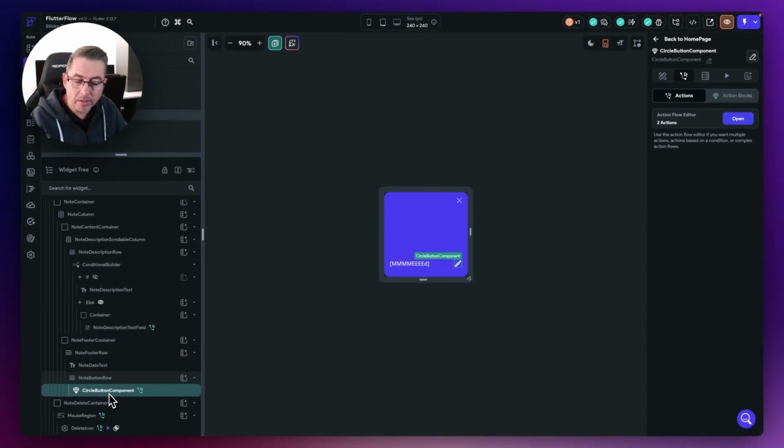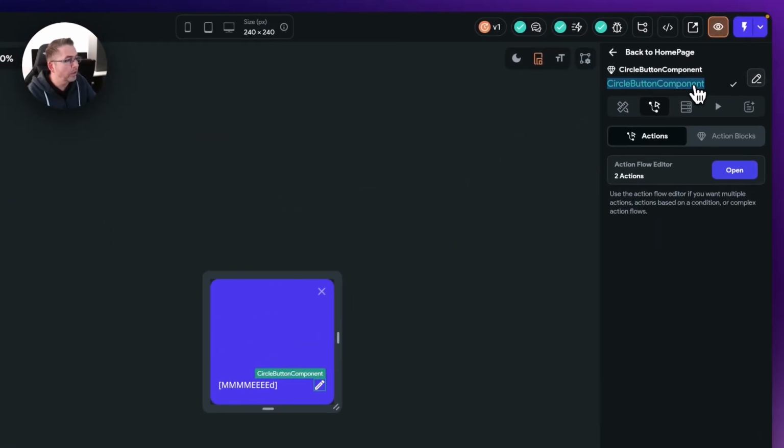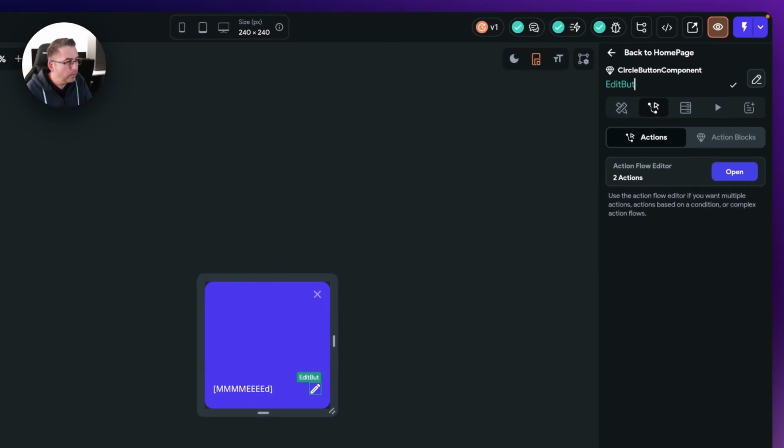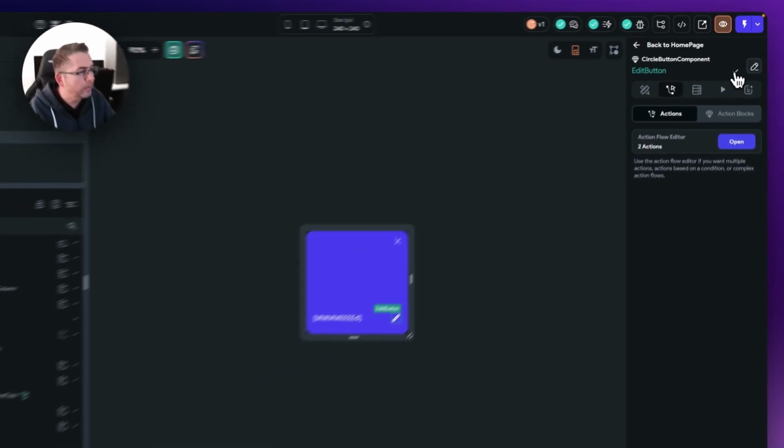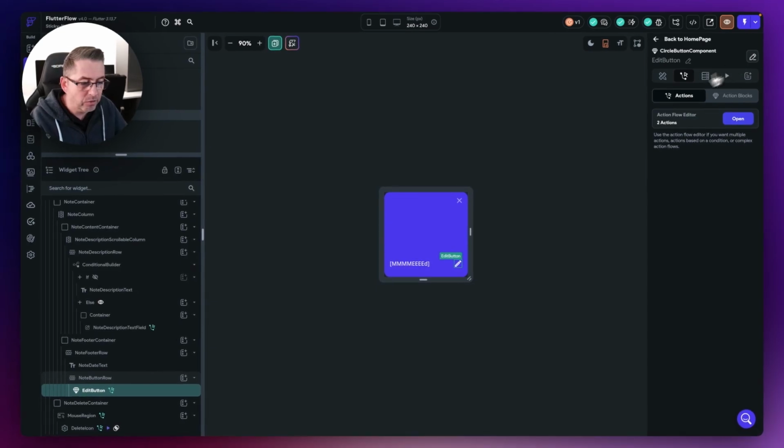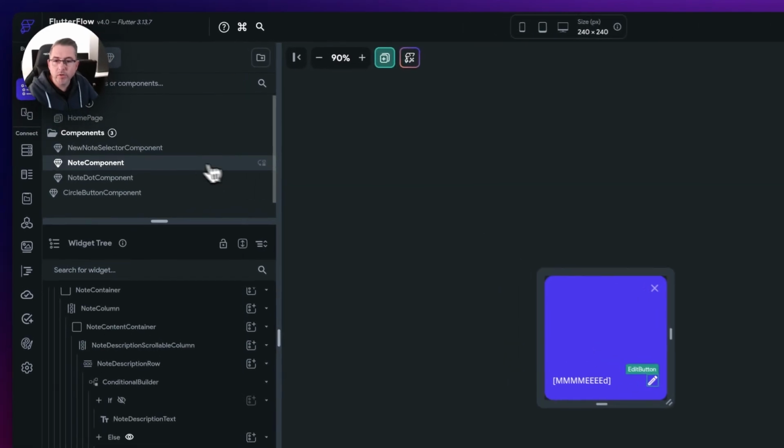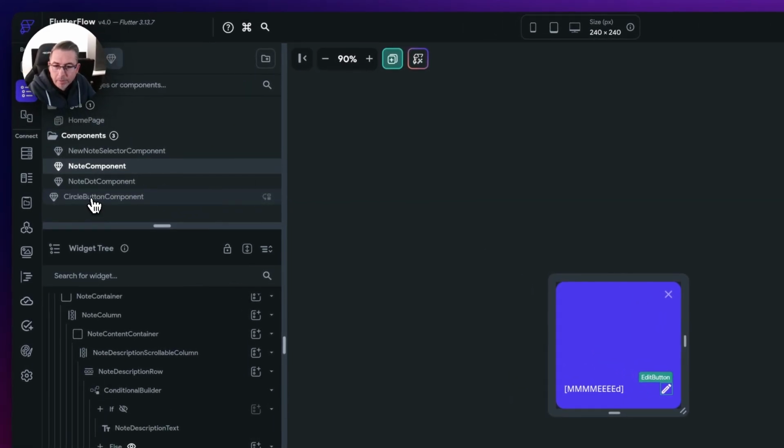With that circle button component selected, let's give our component a name. I'm going to call this edit button, just like that. We could put component on the end, but this is really just a button at the end of the day, so that's fine. And now let's move over to the components. In fact, let's move the circle button component into the components folder just like that, and now select the circle button component.